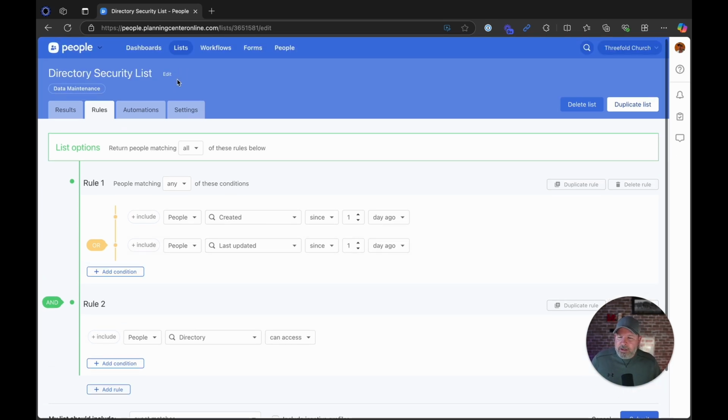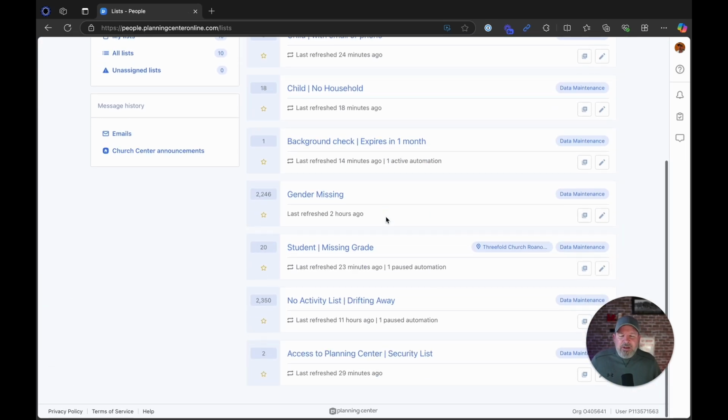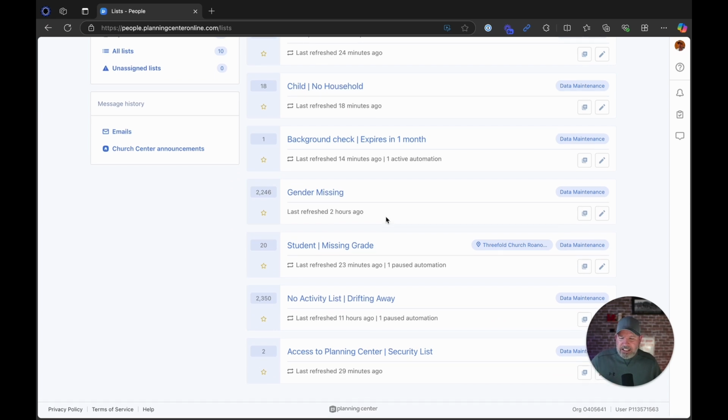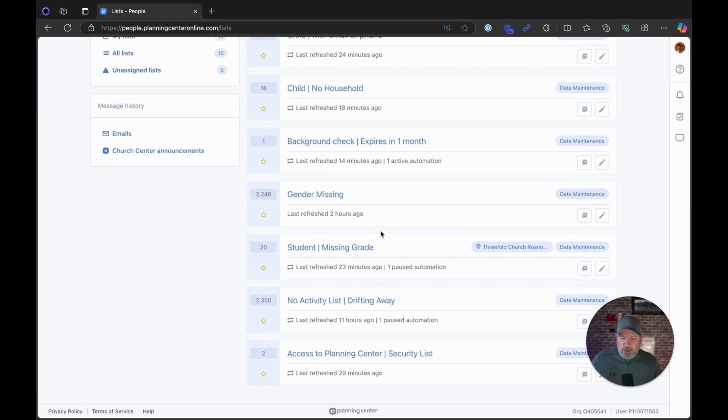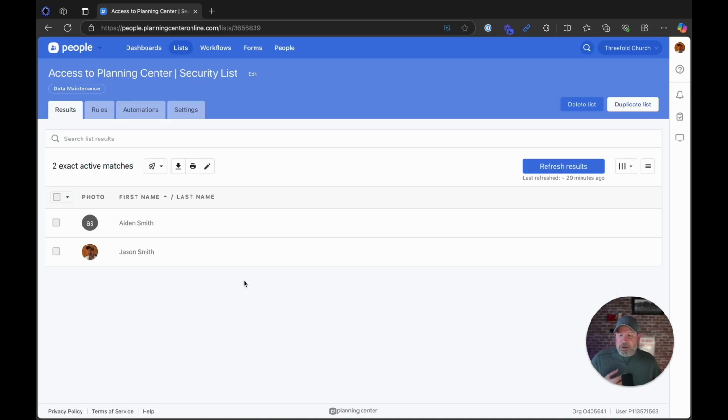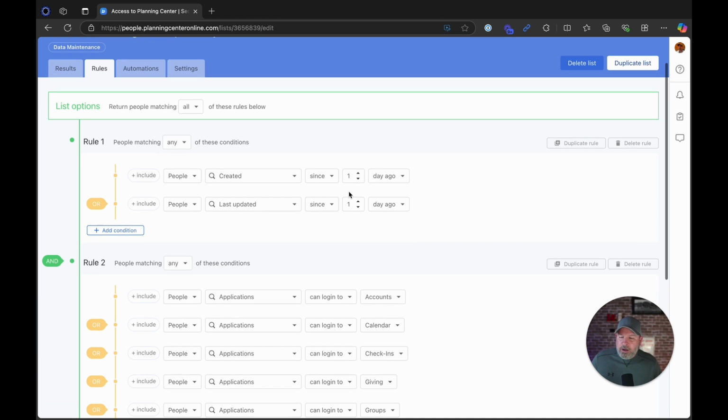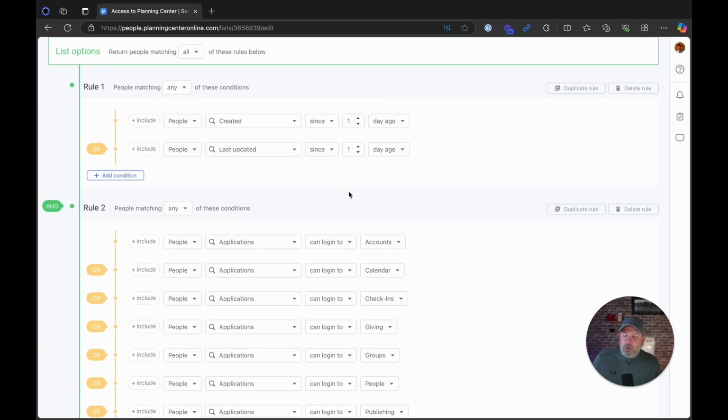Now I've got another one that goes along with that. Again, these are maintenance lists and security lists that I think are good for admin. So kind of approaching this from the admin perspective. Now, when I look at this other one, it's called Access to Planning Center Security List, and that's just the name that I've given it. Now I've got a couple people on here. It happens to be one of my fake profiles, but in this particular instance, I want to show you that we're looking for a couple different criteria. It's a little more complex.